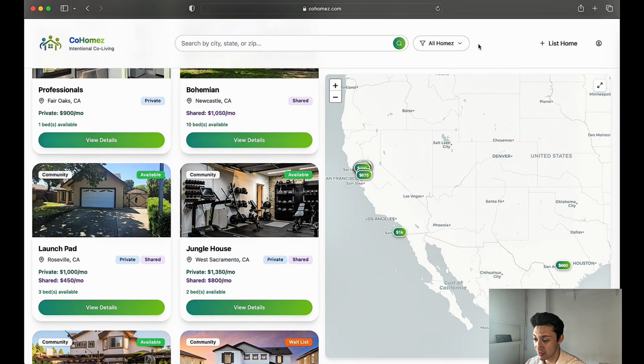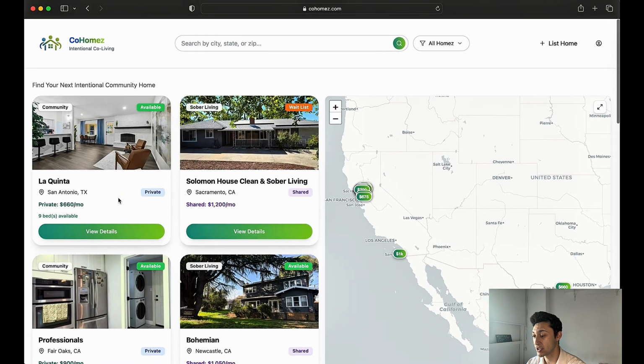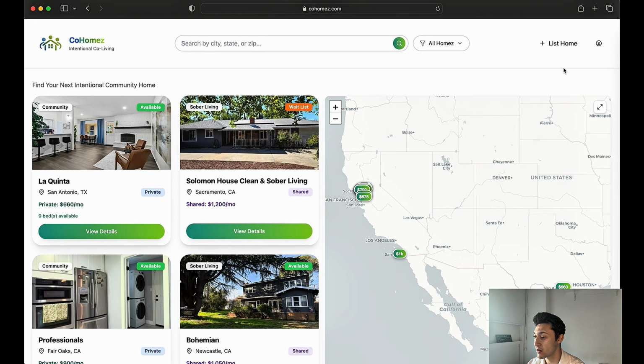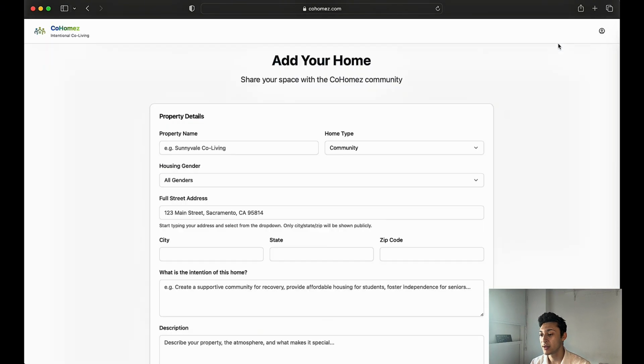Once you get here, first thing you're going to see is the home page, which is a map and all of the recent listings of other co-living spaces. When you list your co-living space, yours will show up on the search results first as the most recent listing. So there's a benefit to listing on this platform. So go over to list home. That's what you want to focus on.